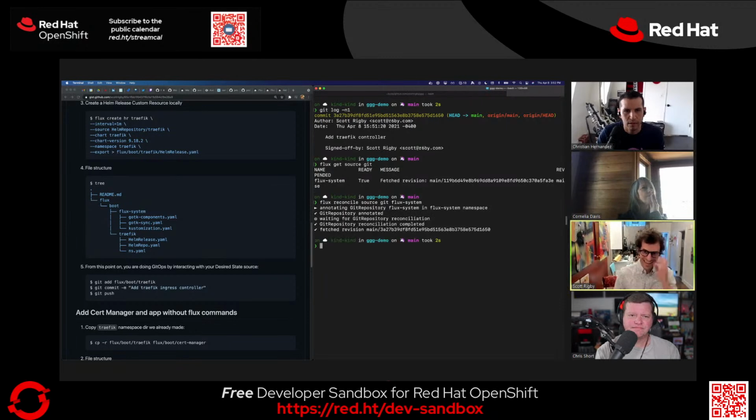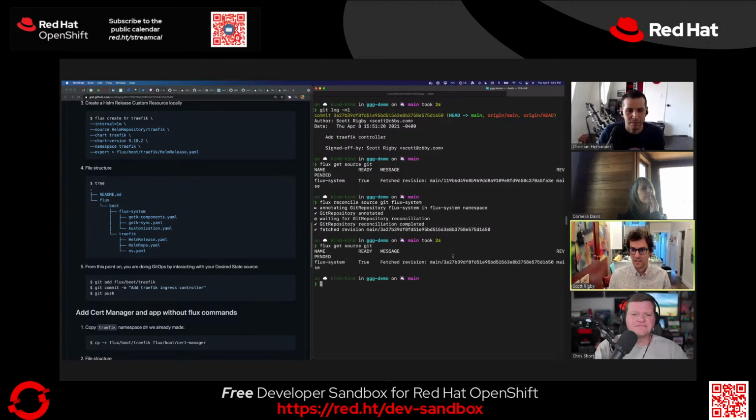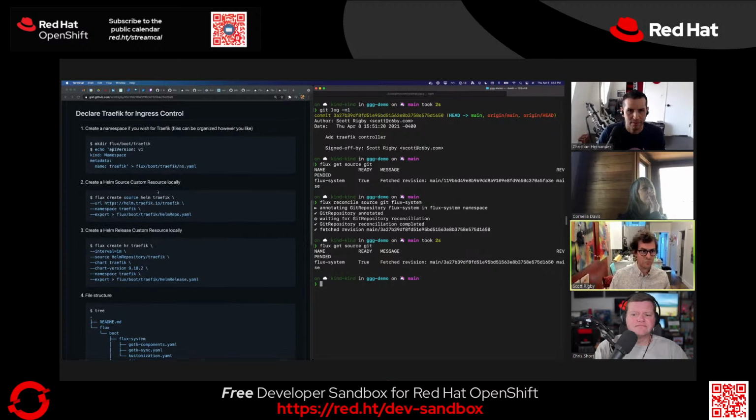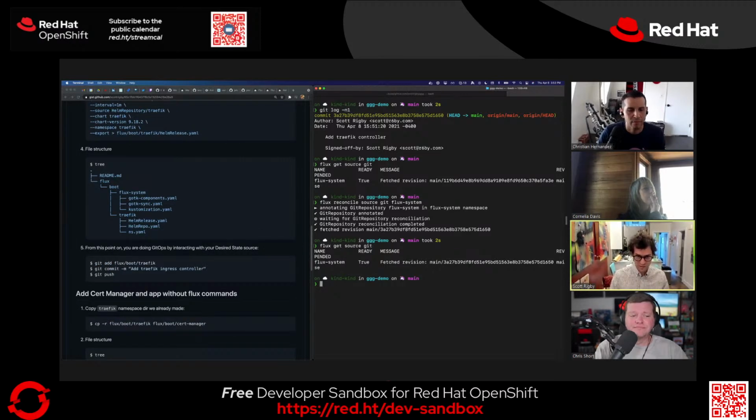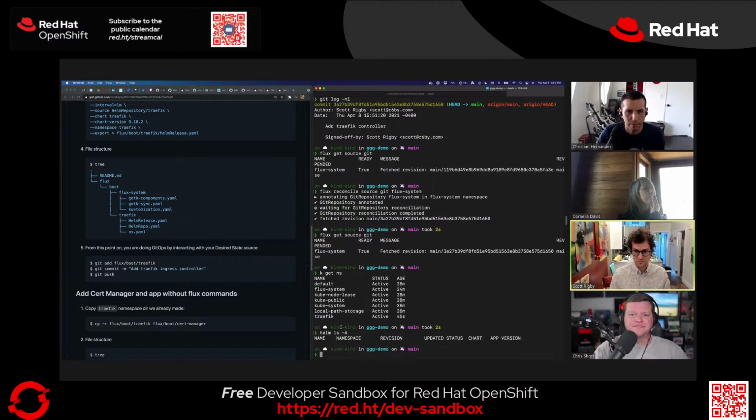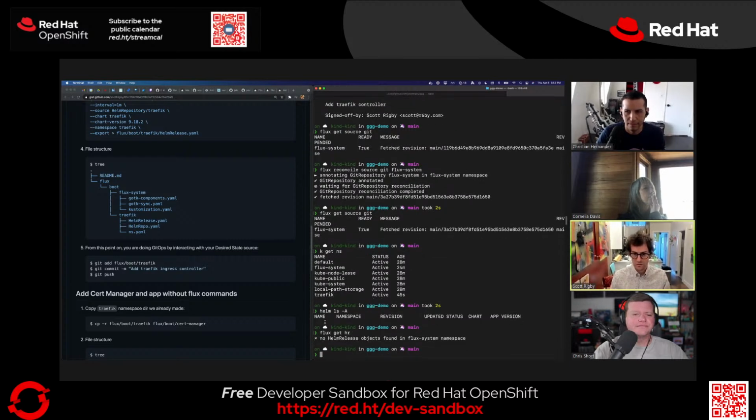Okay, thanks. So now if I do flux get source git, it's now going to show me the revision that I'm actually on. And now let's take a look at what we did. We added the traffic namespace. So I'm just going to do a kubectl get ns. It added the traffic namespace. Well, let me do a helm ls all. Oh, I didn't add my Helm stuff. Let me do a flux get hr. Oh, did I not do this right? I'm so sorry. Let me see.